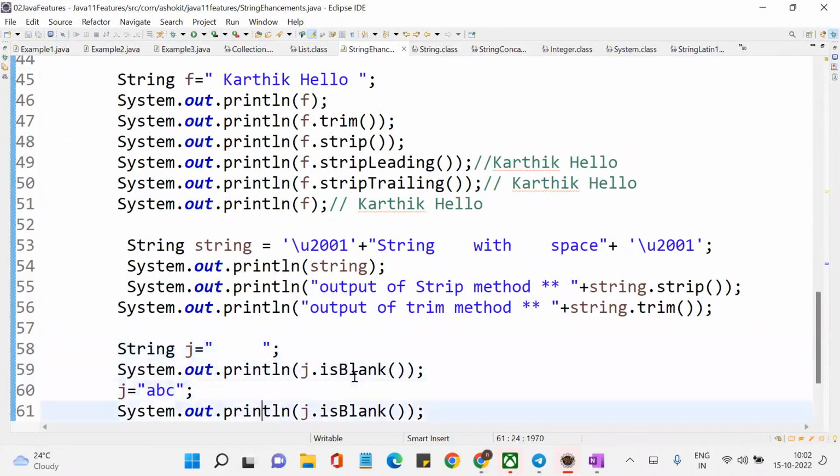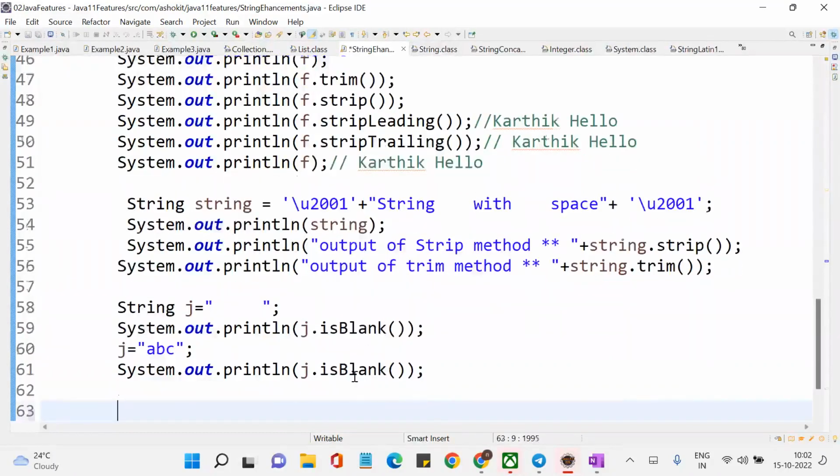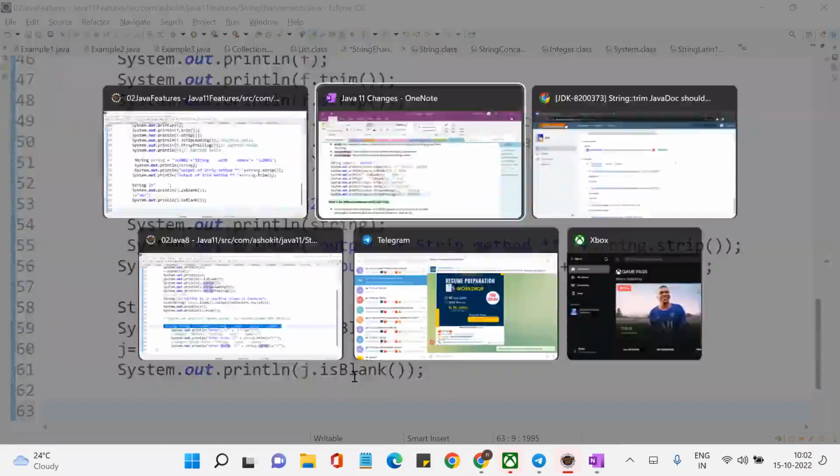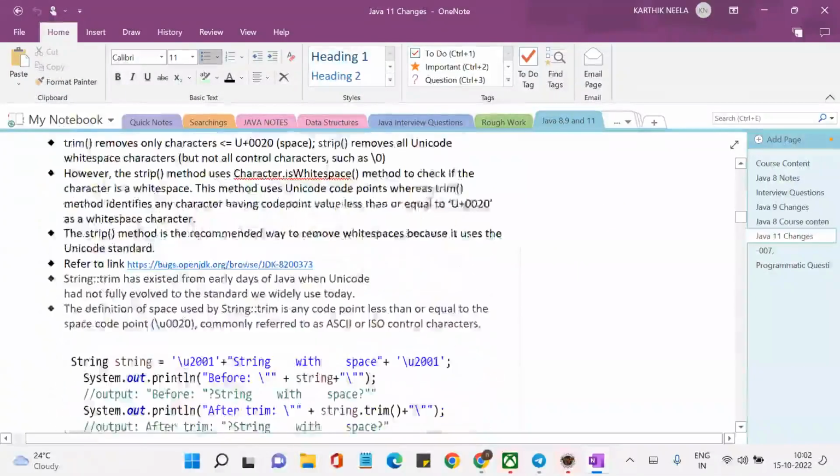Okay. So there is another new method that is added in Java 11 under the String class. Any questions so far? See, I have mentioned that also here, everything.